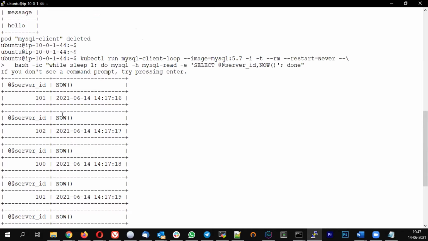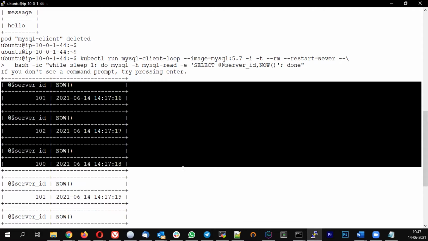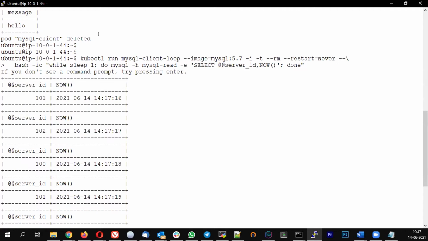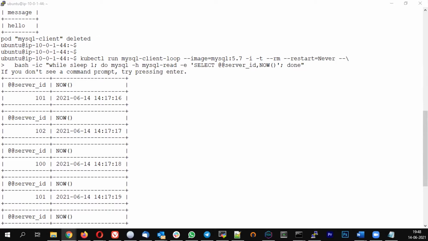So it is running in a loop. I have 3 MySQL servers running, so it is going to run the read query on all 3 servers. That's what I'm printing now. Server IDs 100, 101, and 102 are my server IDs. Try this command also, so that you see that when I write on MySQL-0 and read from the read service, it is getting the data from all the servers.